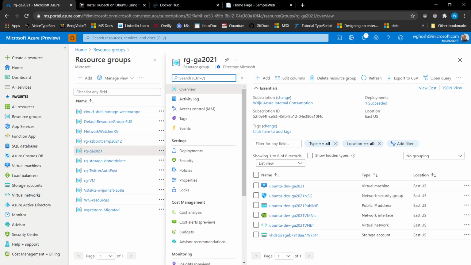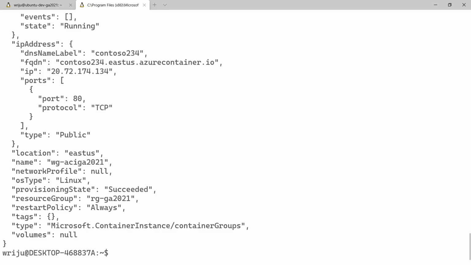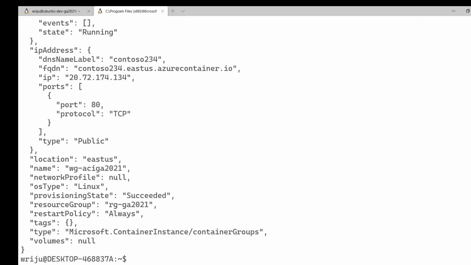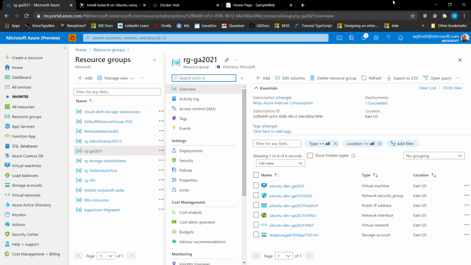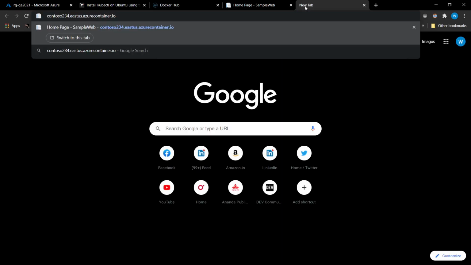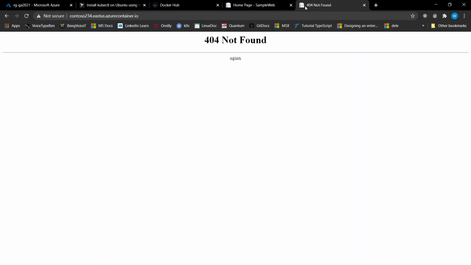Let me quickly check. RGG successful. So this is the URL. Sorry about it. This is the URL I have. Let me copy the URL and then try to paste it in a new window. And then if I run this, it is saying not found.